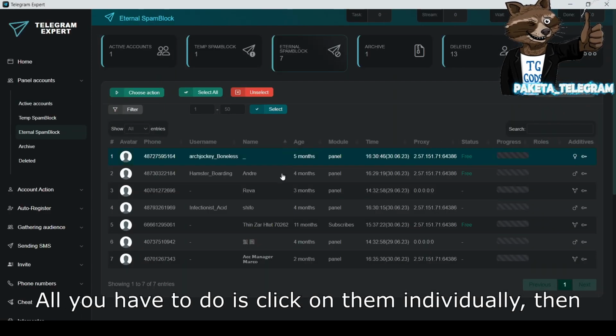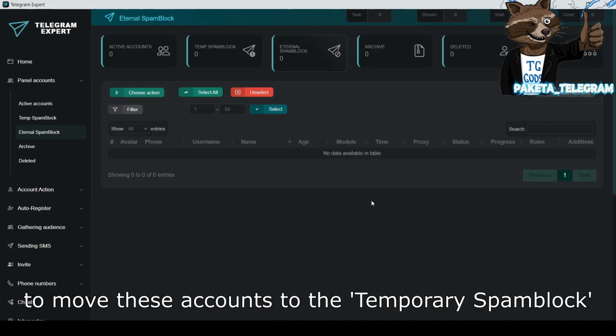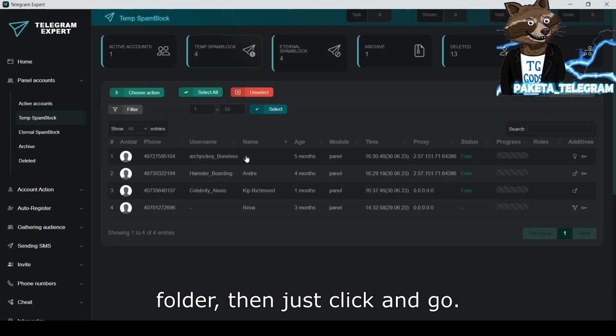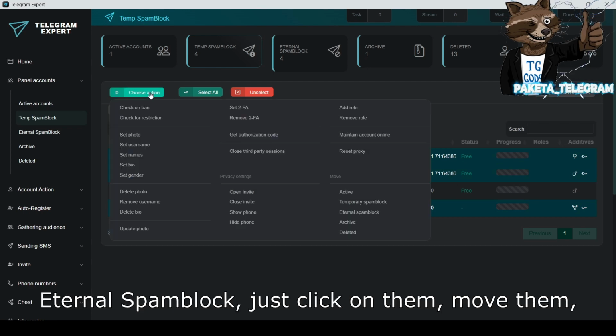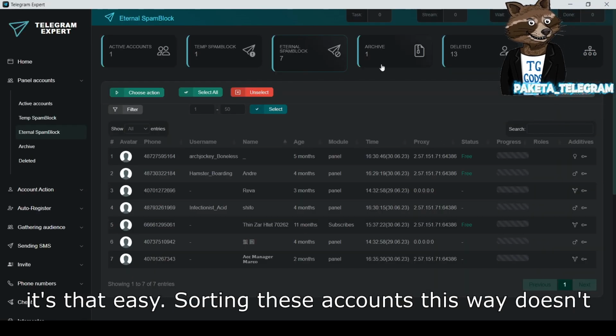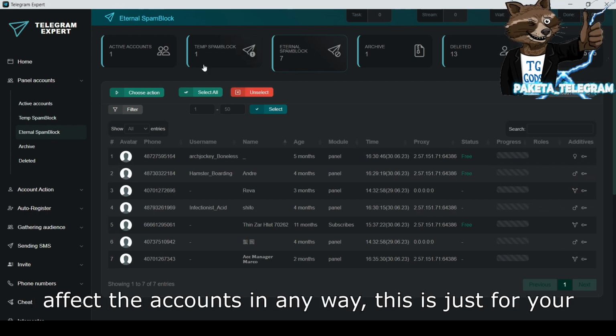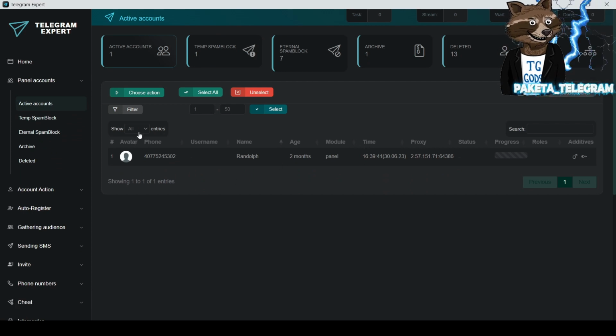Selecting and sorting these accounts is very easy. All you have to do is click on them individually. Then you go to choose action. And for example, if you wanted to move these accounts to the temporary spam block folder, then just click and go. And then if you wanted to move these accounts back to eternal spam block, just click on them, move them. It's that easy. Sorting these accounts this way doesn't affect the accounts in any way. This is just for your peace of mind, so you know exactly where each account stands.